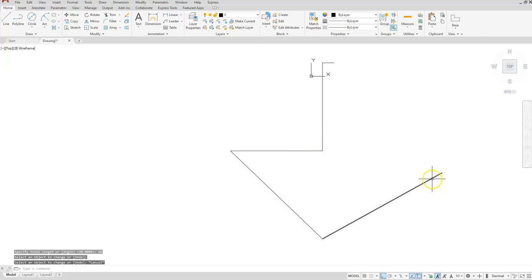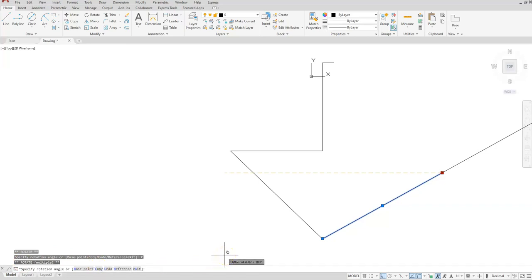Let's rotate this line by using grips as well, so select the line, select the grip, space bar twice until you see the word rotate, select copy. Once again, I'm going clockwise, so I'll type in negative 90, enter, and then escape.